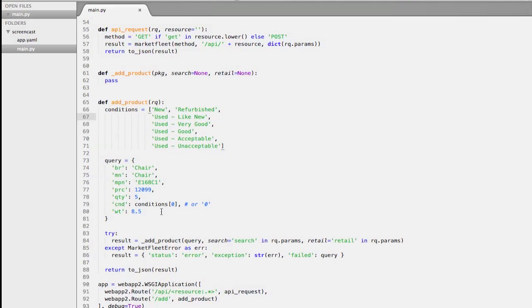Below it, we have the product I'm adding, a chair, a lovely chair, set at $120, not $12,000. All our currencies are done in cents to avoid any floating point issues. And then here I have quantity and weight for a higher visibility and more accurate data. And then it's going to be a new chair, nothing refurbished or nothing else.